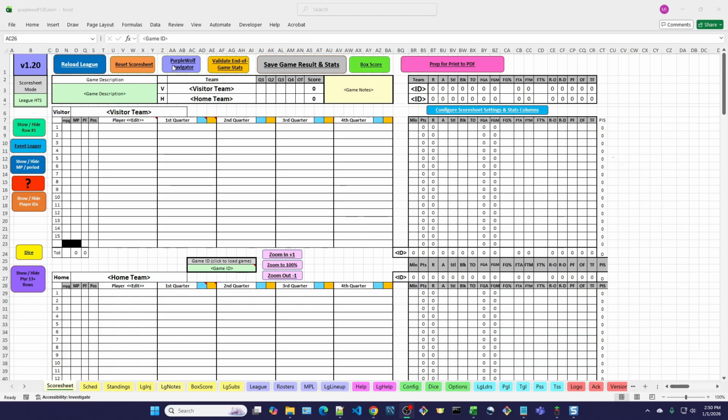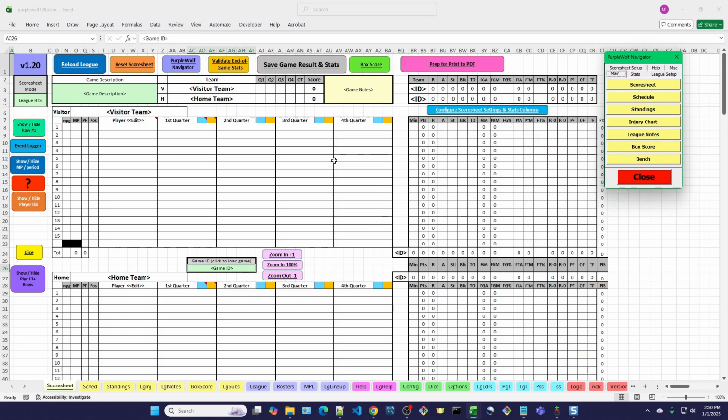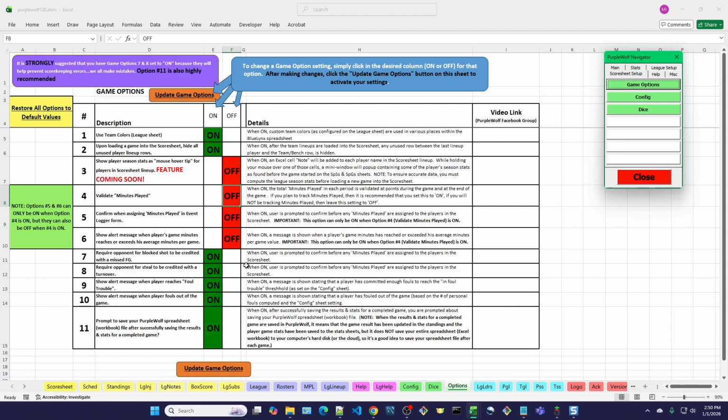So I'm going to use this navigator up here just to get around. A couple of league settings that we talked about in prior videos about setting up your league, let's look at those first. It has to do with the score sheet setup. One would be the game options. What options do we want to use?